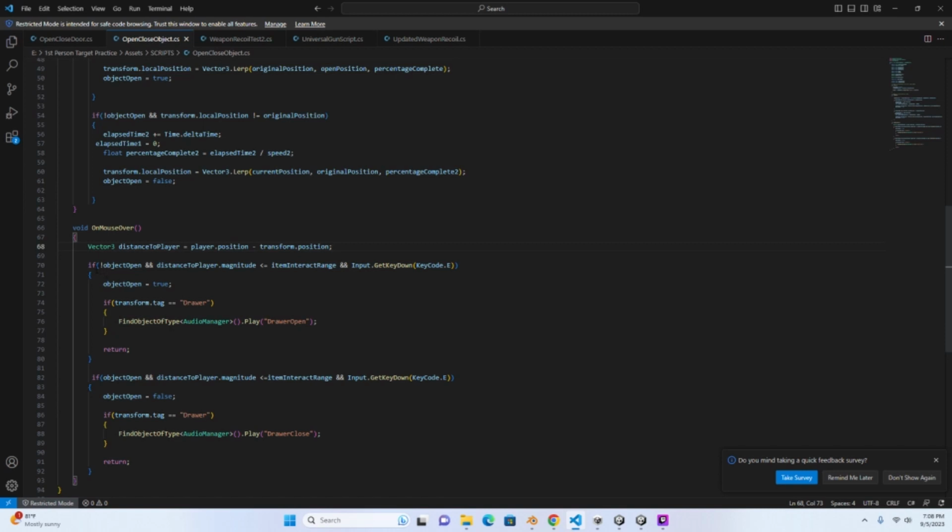So as I said a minute ago, initially the object open bool is false, right? Because everything is closed, nothing's been touched yet. So if that bool is false and distance to player.magnitude is less than or equal to item interact range and Input.GetKeyDown, in this case KeyCode.E, we set the bool to true.